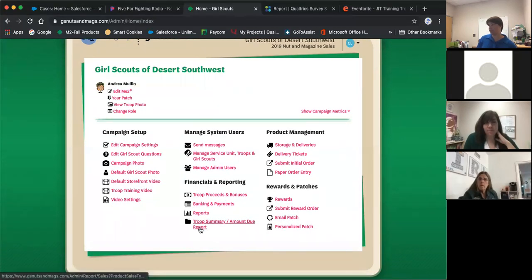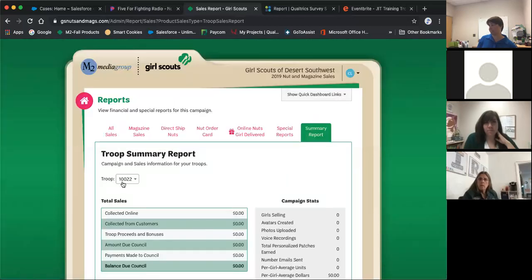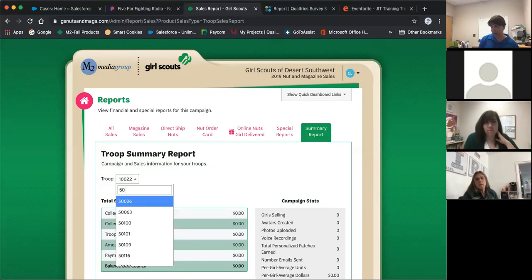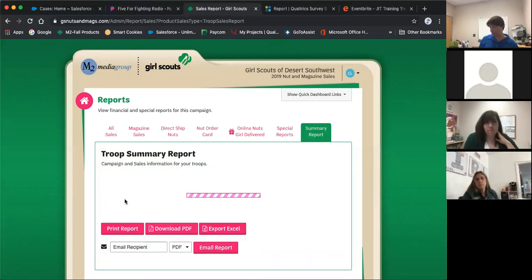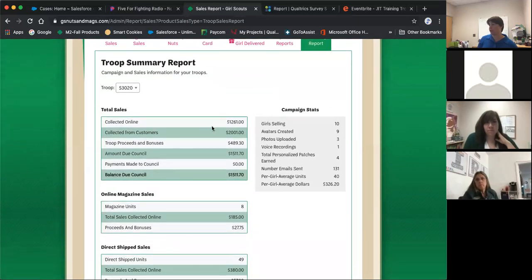All right, under finances and reporting, I went to troop summary amount due. Under troop, it will automatically show you yours. Right. There we go. So here is what's been collected online for your troop. Here is what you've collected from customers. This is what the troop will make. This is what it will be due to council overall. Payments made to council. I don't know why that is not reflecting. I need to look into why that's not reflecting, because those two numbers should actually be the same. But then this is going to be what's due. Okay, let me look into that and see why.